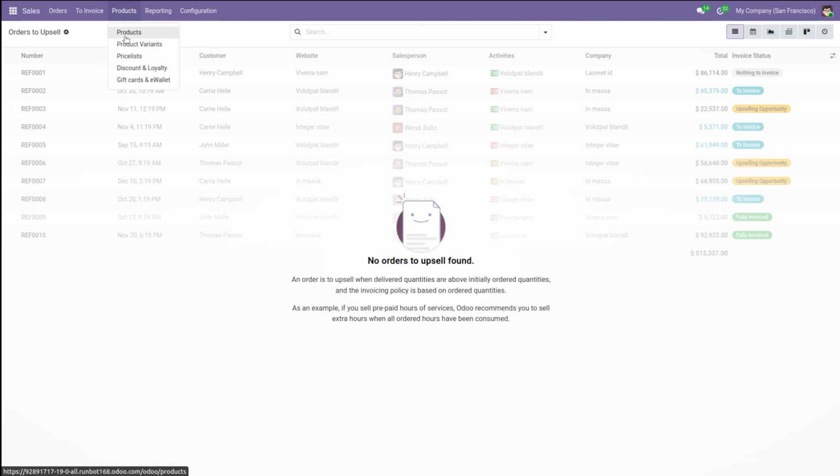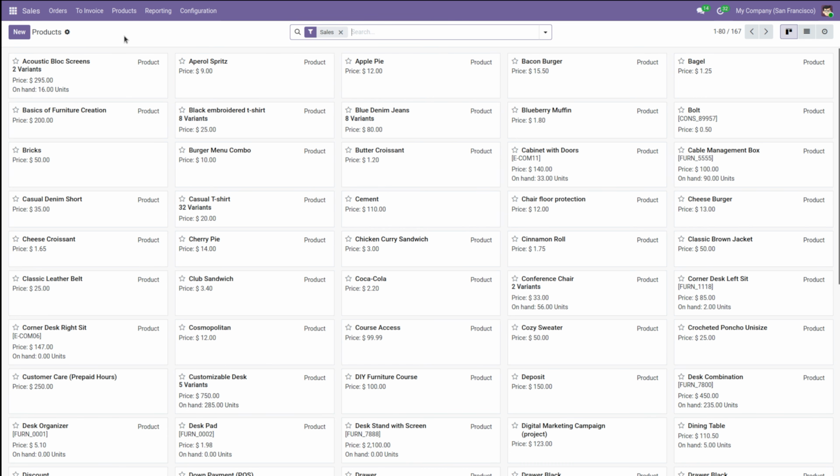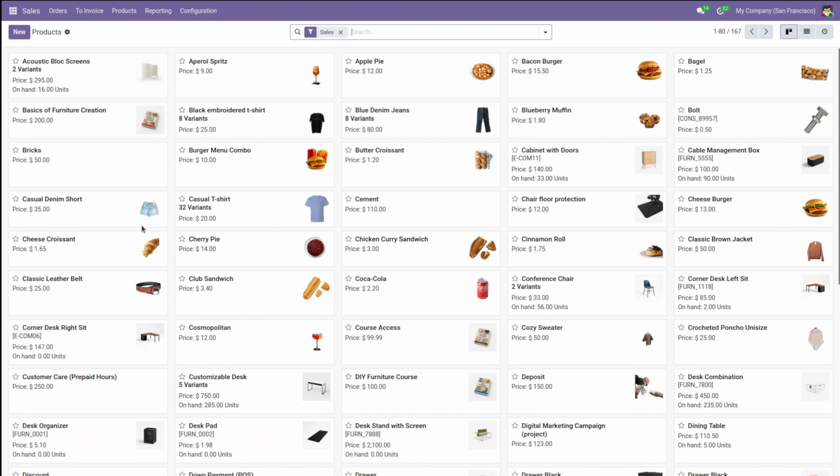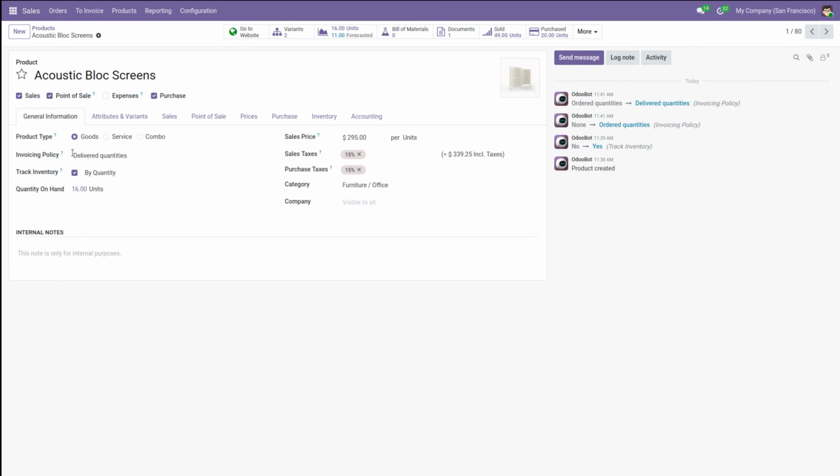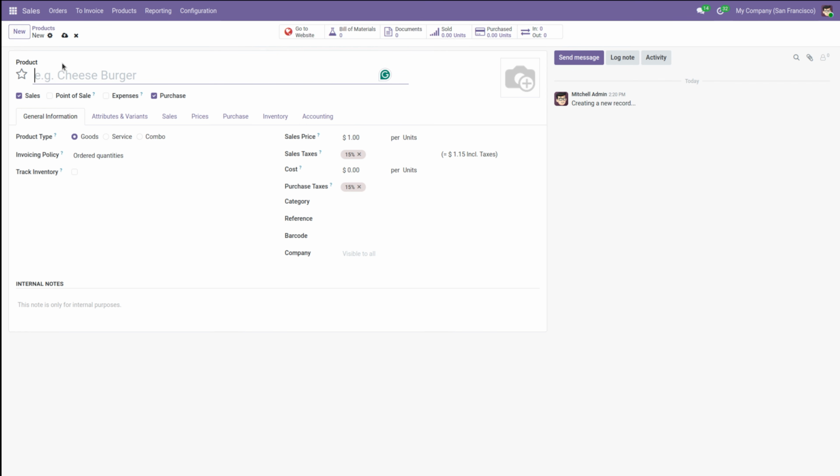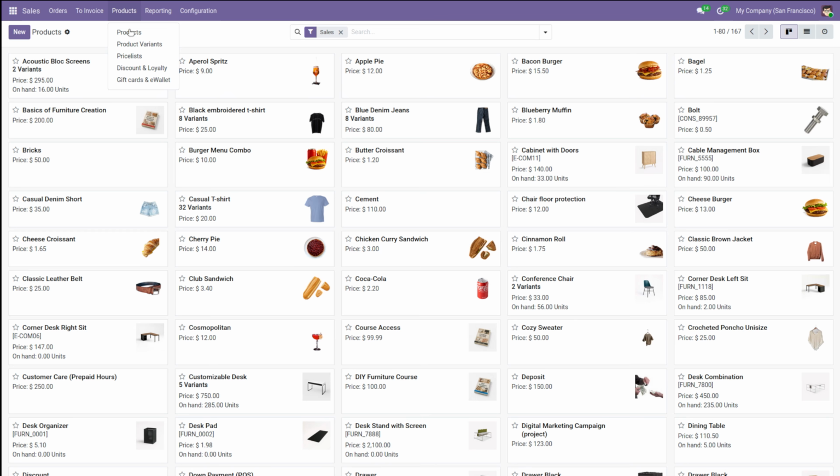Then you have the products tab where you have the option to create the product. These are the products that are available. If you click on a single card, you can see the product, the picture, and certain other information about the product. So if you want to create a new one, click on new. Specify the name, the general information, attributes and variants, sales, prices, purchase, inventory, and accounting corresponding to the product. So I'm just discarding this. Going to the products again.